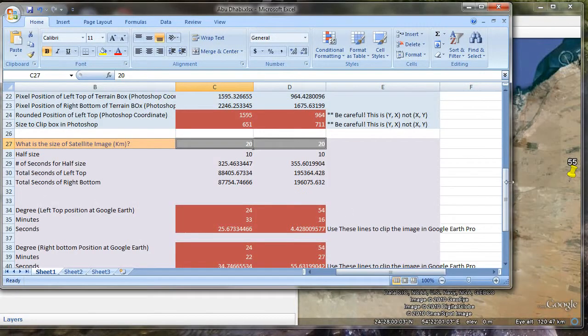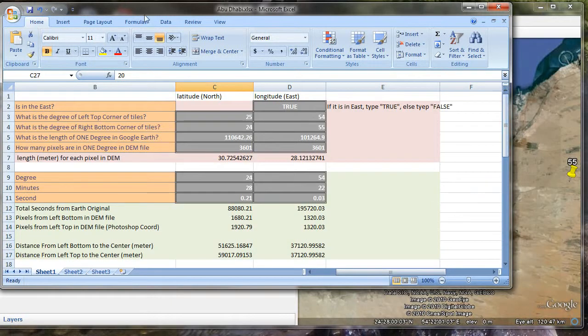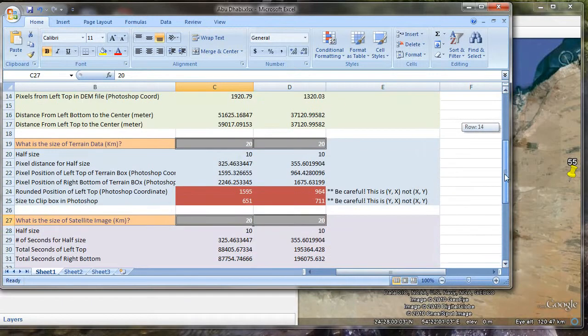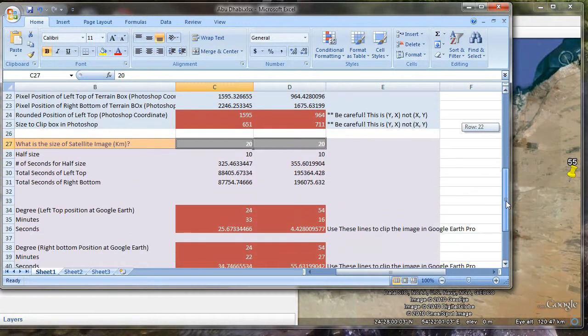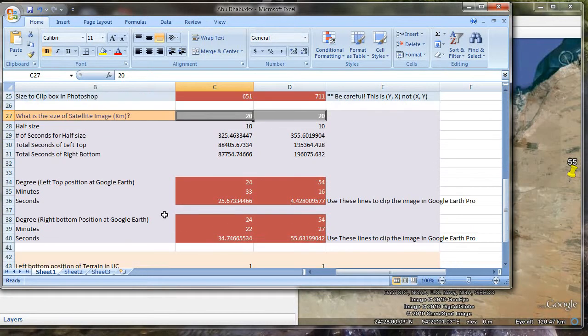So if we go to our Excel sheet here, the top of this is already filled out from before. We will scroll down to line 27, which says what is the size of the satellite image. This is the satellite imagery bounding box that we will use to clip our images in Photoshop that we export from Google Earth Pro.